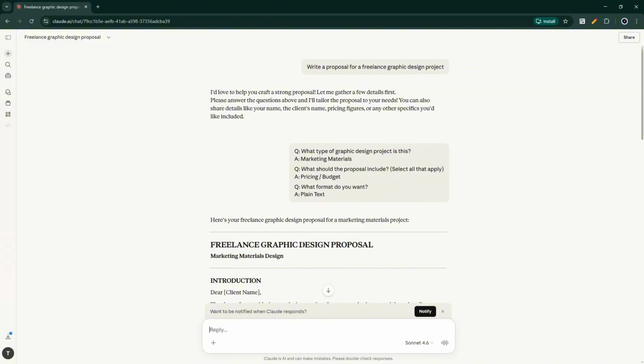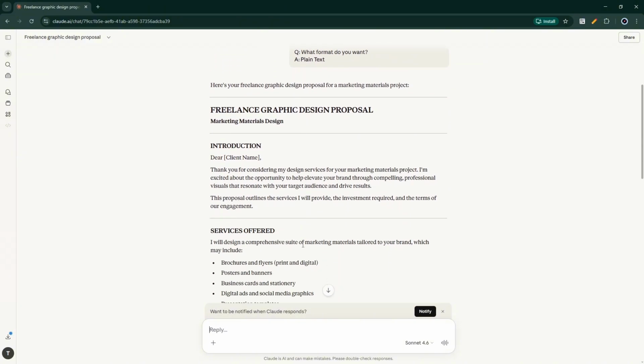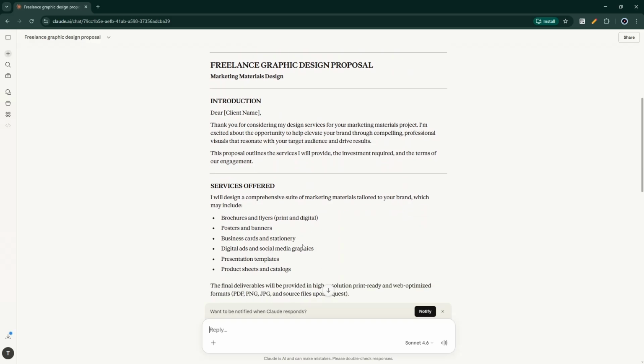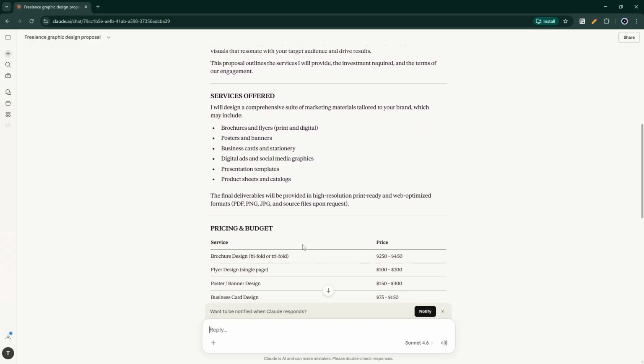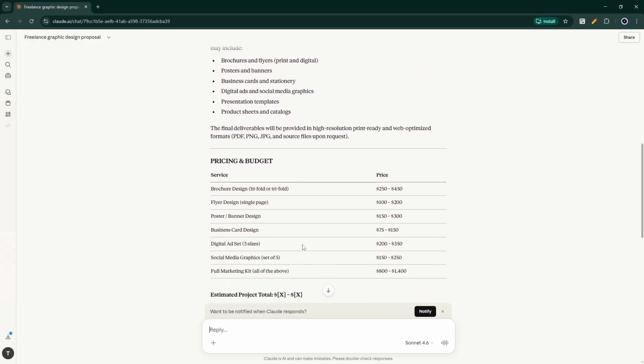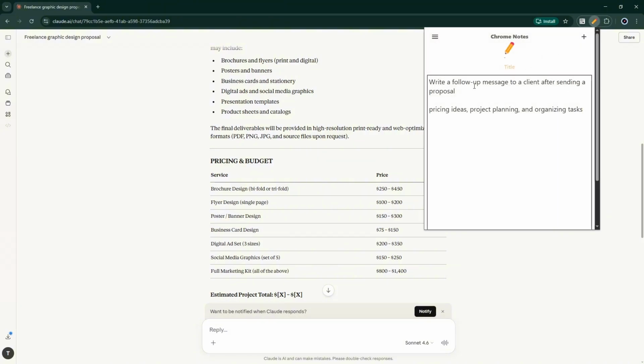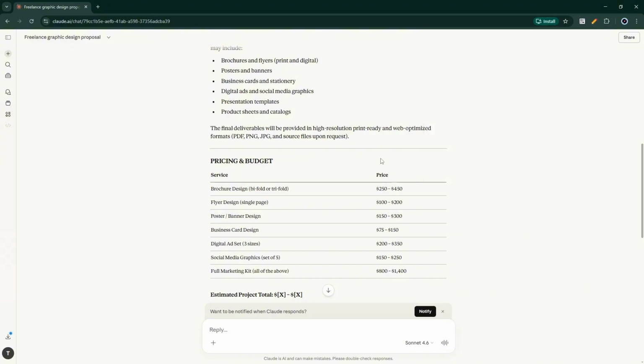I can also use Claude AI for other freelance tasks like writing emails, creating content, generating ideas, or managing client communication. For example, I might type, "Write a follow-up message to a client after sending a proposal." Claude can also help with pricing ideas, project planning, and organizing tasks. If I need better results, I can refine my prompt or ask follow-up questions.